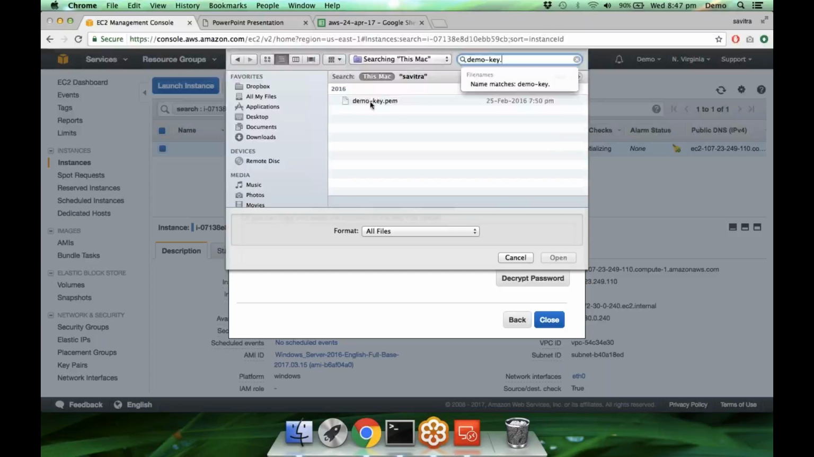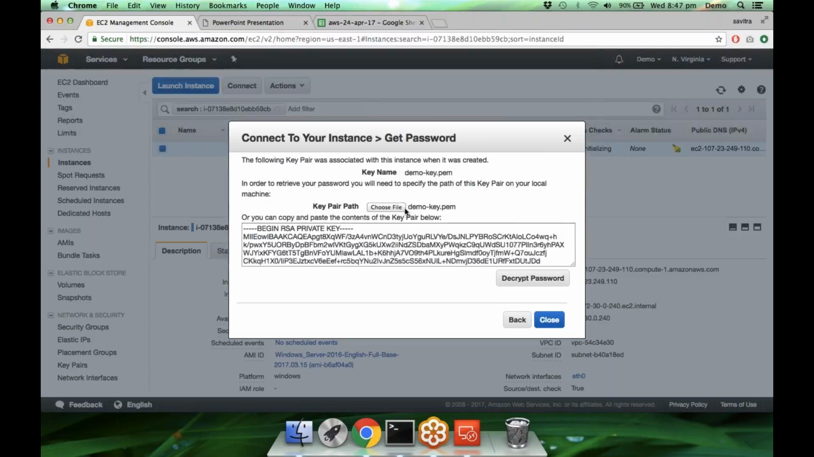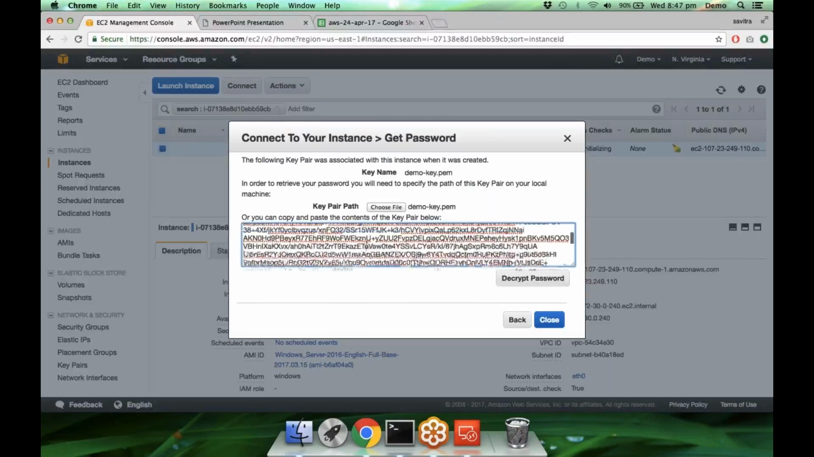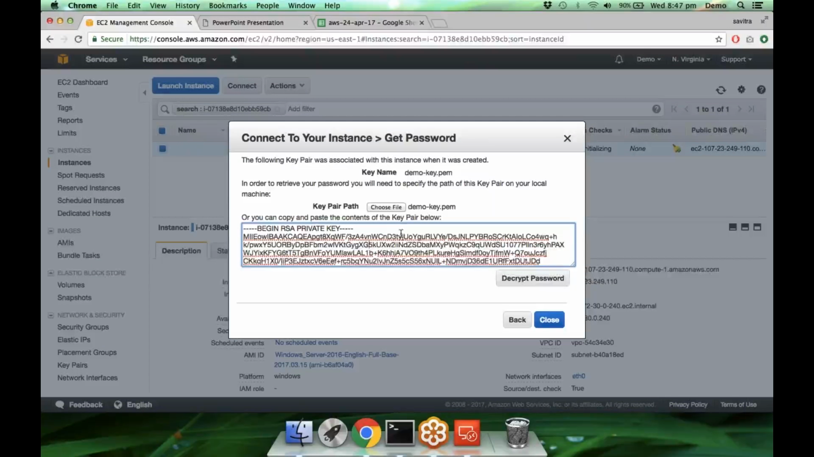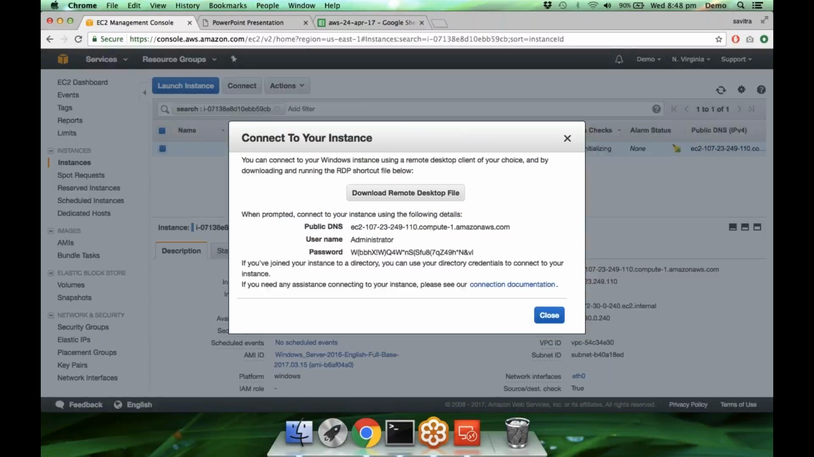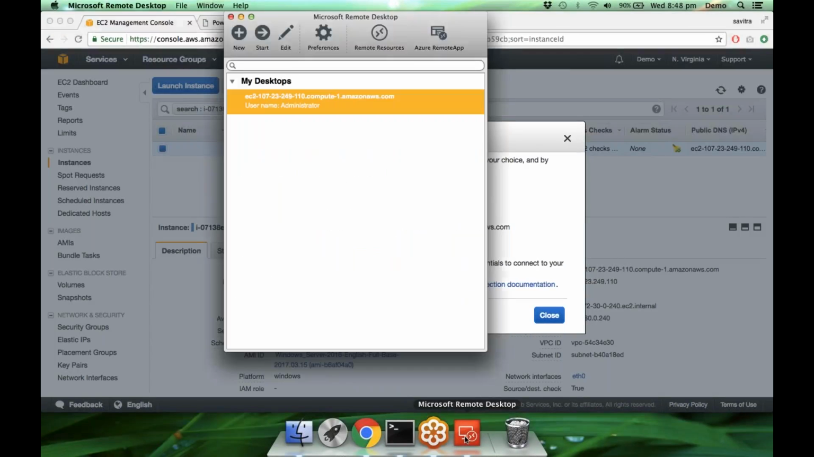Okay, so here it is. This is the private key file, and this is the private key actually. This is what it looks like, and now that we have this, let's click on this button, decrypt password. So here's the password. Let me just copy this here, and now let's try and make a connection once again.